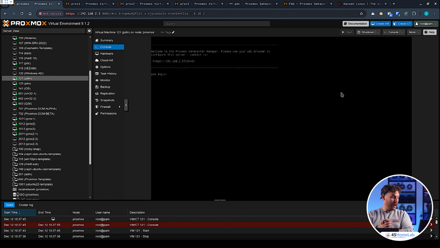All right, so we are in PDM now. As we can see, it picked up our 2.57 IP. The port slightly differs. It's gonna be 8443 instead of 8007 for PBS or 8006 for Proxmox itself. Let's go to that now.